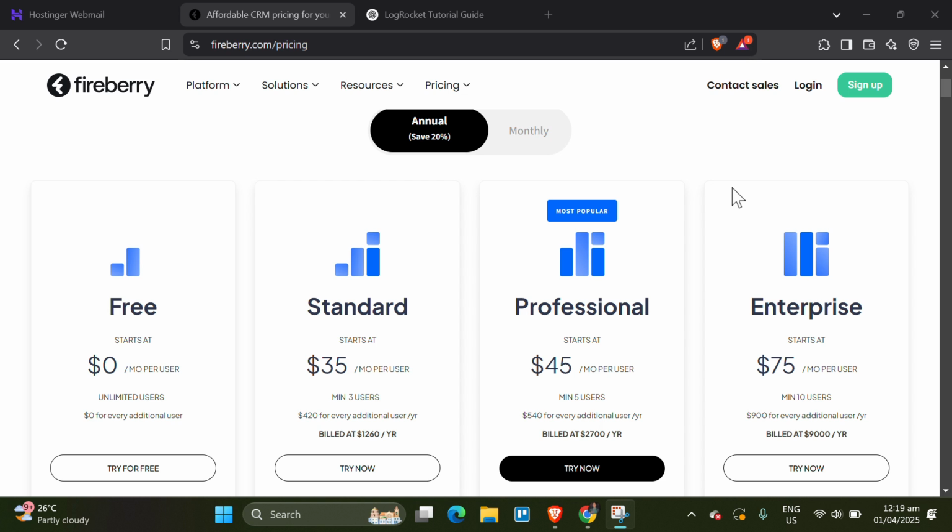Fireberry offers a variety of pricing plans to accommodate diverse business requirements. Free plan, ideal for personal use. This plan offers over 100 components, supports up to 3 projects, and includes features like interactions and CMS content. Standard plan, priced at $35 per user per month, minimum 3 users, annual billing.